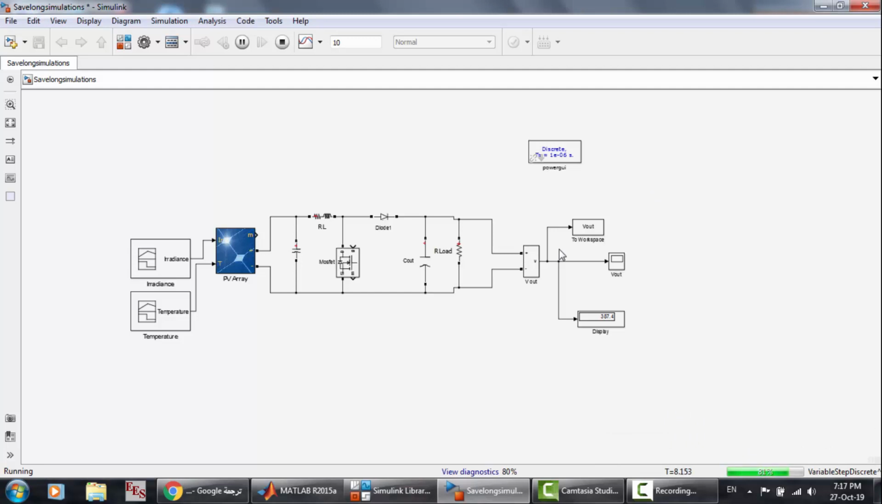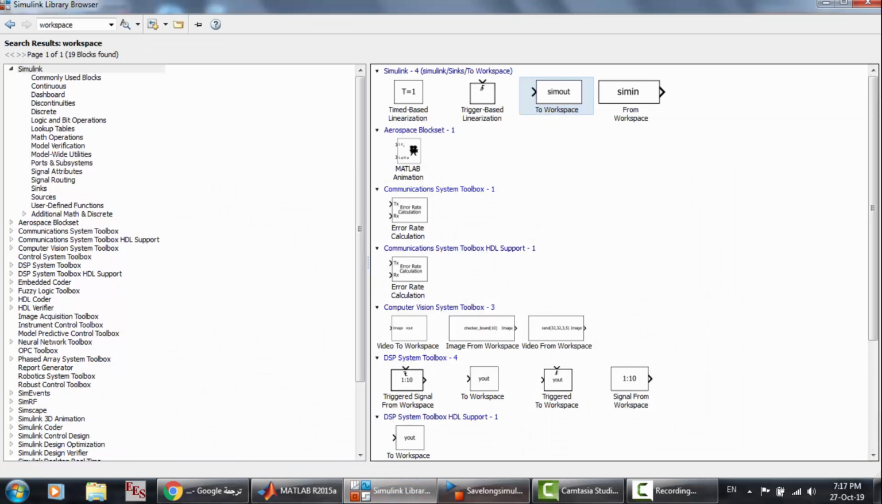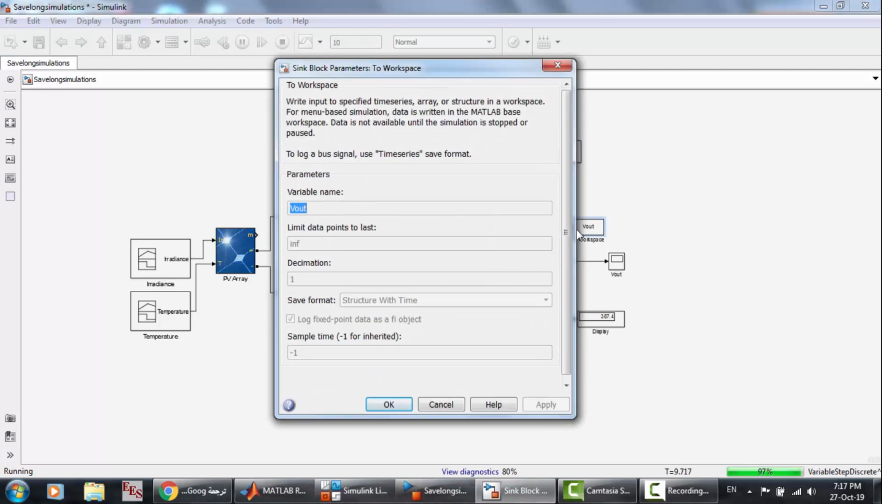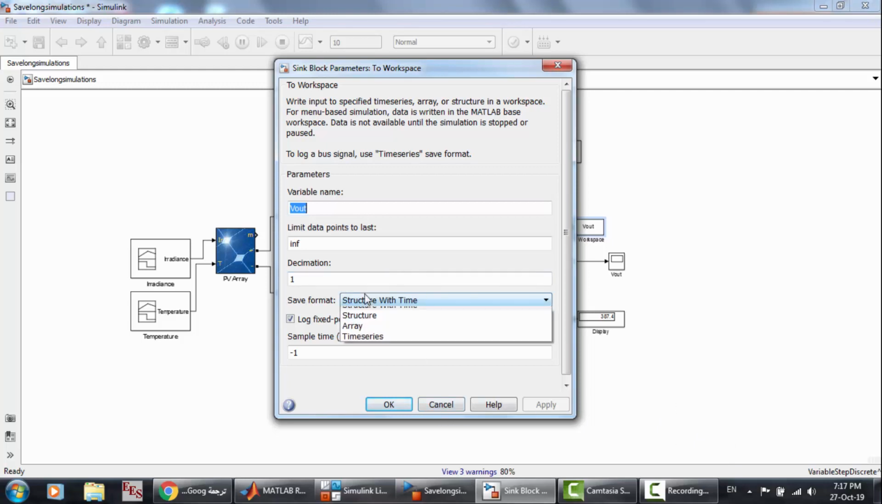By the way, if you want to get the data and save it, this is very important: make it go to a workspace. Suppose that I want to plot the voltage out with the time. So get this To Workspace block, and you open it, and you must make it structure with time. So now the simulation is finished. We have a structure with time, a structure array time series. Make it structure with time like this.